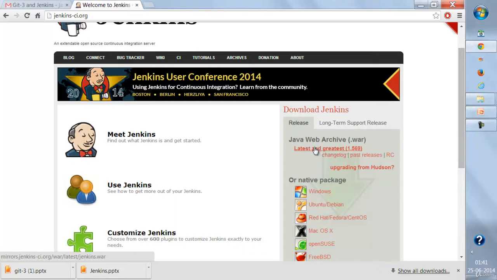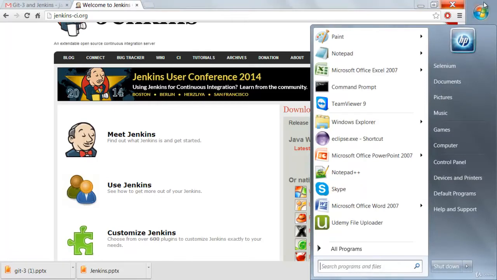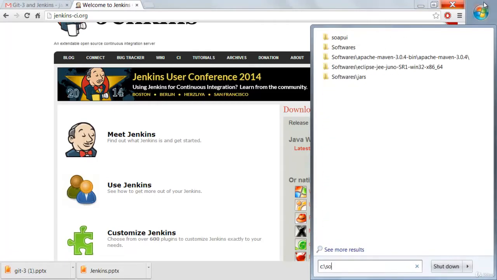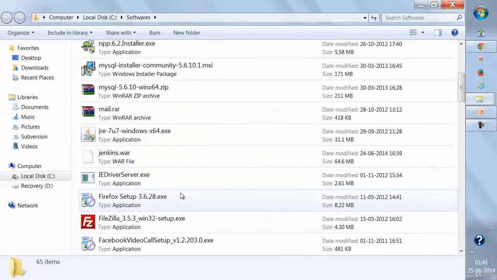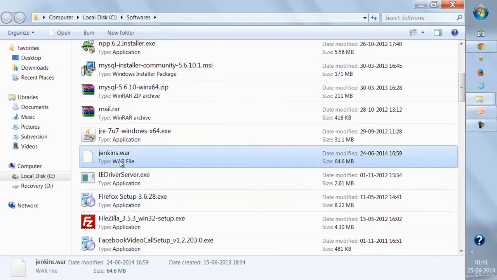Once I download this, it will come like this. I've already downloaded it. It will give me a war file, and a war file will look something like this, right? Now the next step is to start this war file, like we have seen how to start a jar file, right? The same way we're gonna do it with this war file as well.